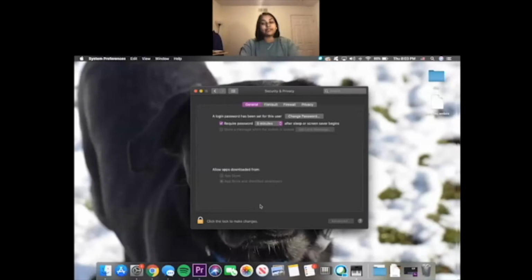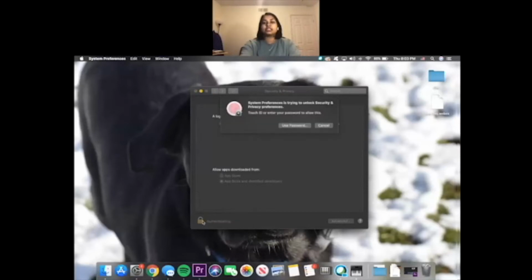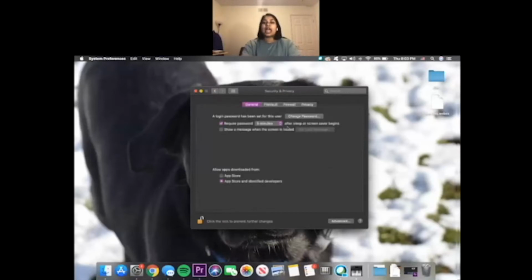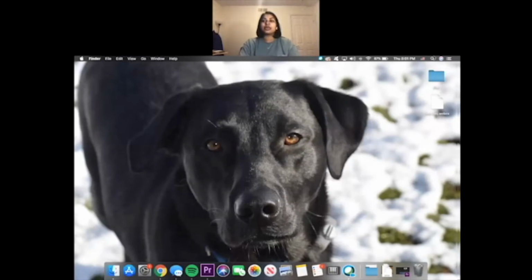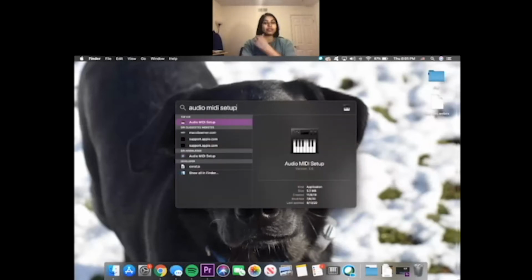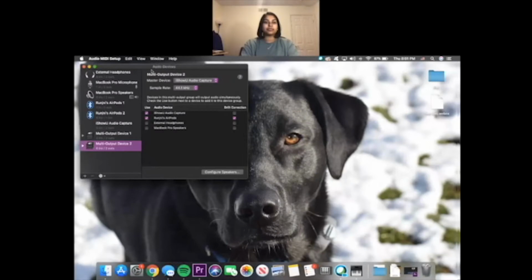If you don't, great, that means it's already working. If you do, however, you're going to want to click the lock to make changes, type in your password, and basically allow anything that iShowU Audio Capture is asking for. So once you finish that, you're going to go up to your Spotlight search and search for Audio MIDI Setup. And once you do, you're just going to open up that application.